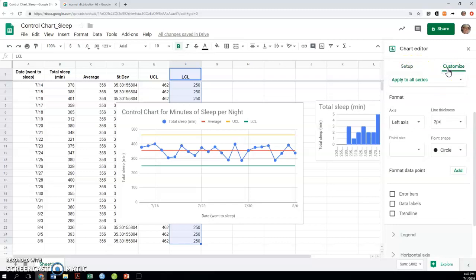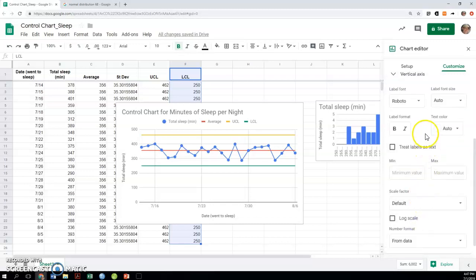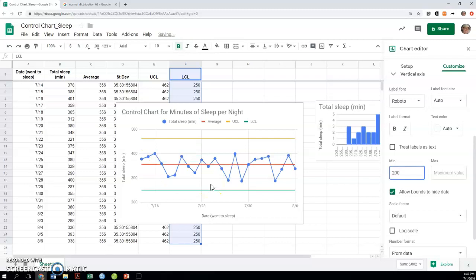If I go to Customize and drop down to my vertical axis here, so my y-axis, I have the option of doing a minimum and maximum value. So I'm just going to choose something here that's below any of my data points. And I think I'm going to be satisfied with that. Maximum, if I put it too much lower, then I'm going to lose my upper control limit. So I think I'm going to just let it go like that.